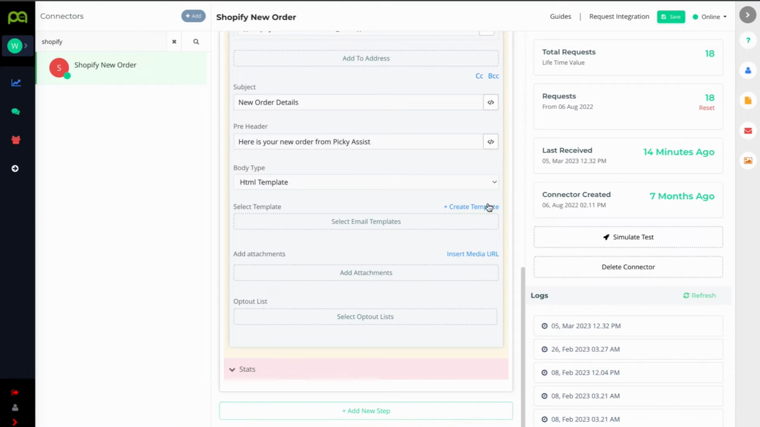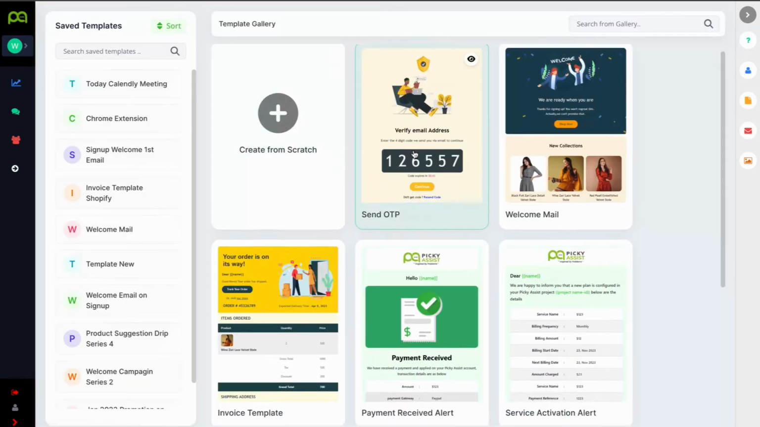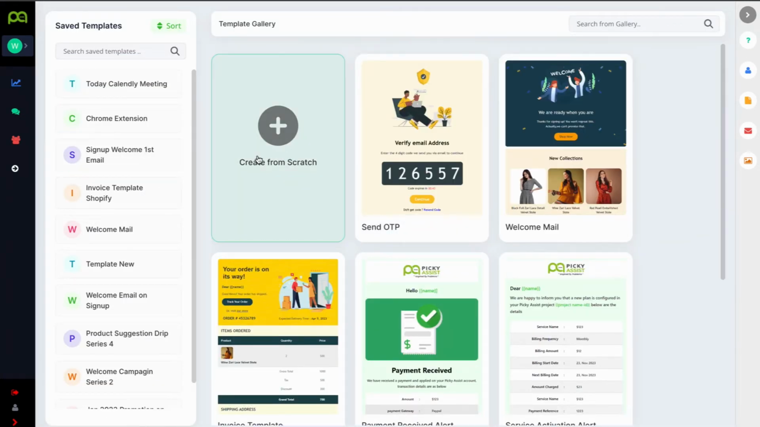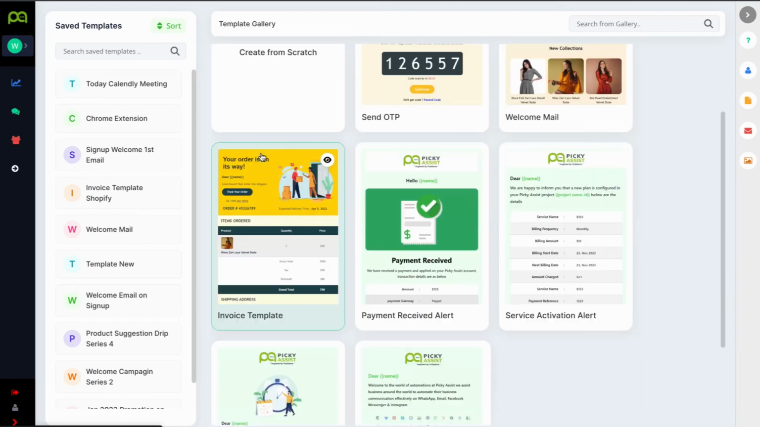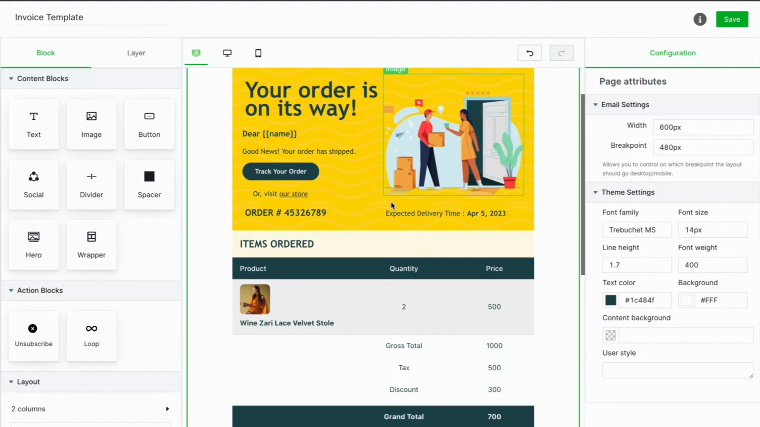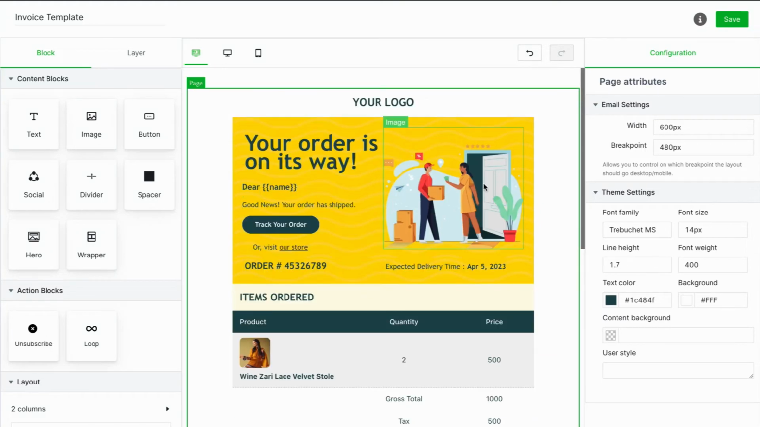Now let's create a new email template for this email, or you can select an existing template. Here you can select a template or create one from scratch. Let's use a predefined template to get started quickly. All right, we have the email editor ready.